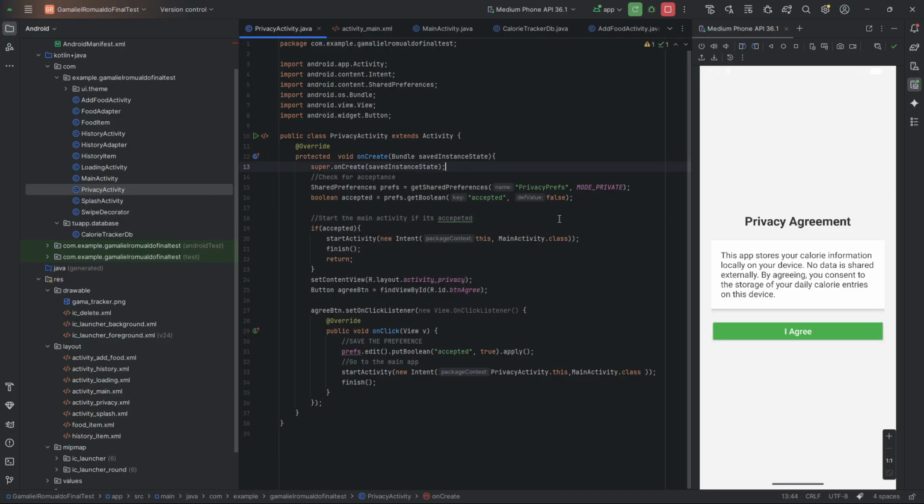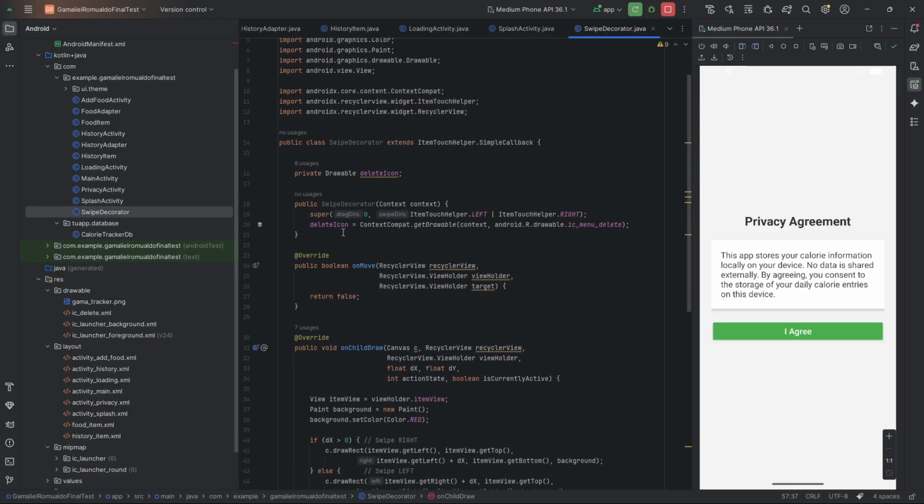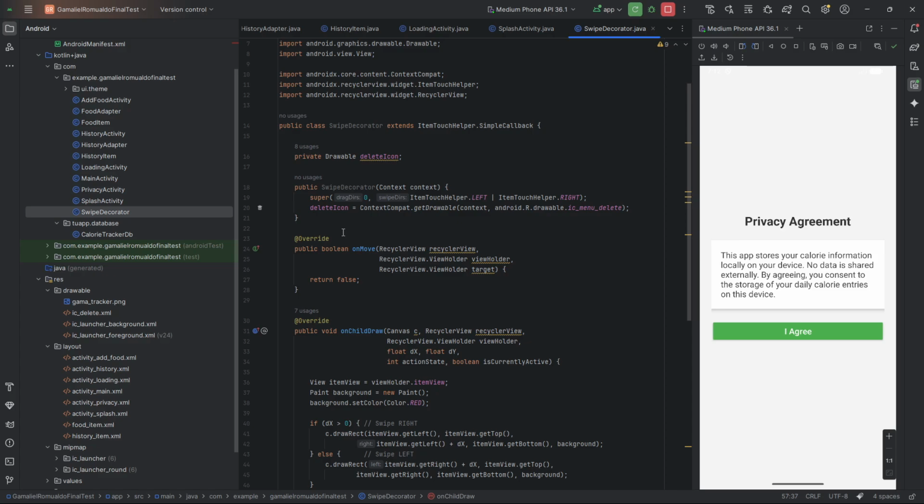Privacy agreement. If it's accepted once, it's gonna be accepted forever and ever. And then you got my splash activity. 3 seconds delay. Pretty straightforward too. And my swipe decorator. This one just decorates the delete swipe that I just talked about. Then I have my samples, but I don't think you want to see that. To be honest, it's just samples. So let's go to the fun.